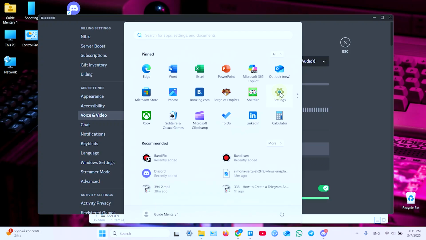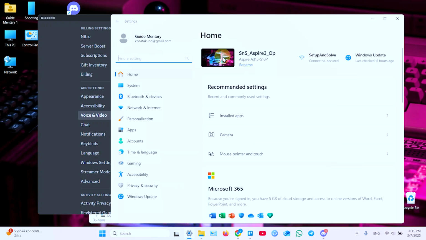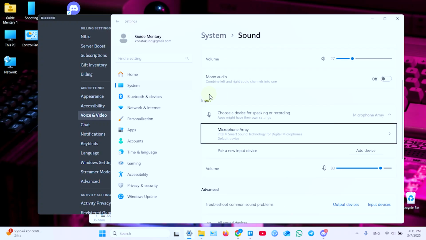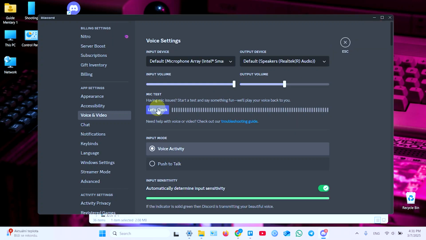And one more place to control your sound input is system settings, so hit the Windows button on your keyboard, go to settings, click on the search bar and type in input sound devices. Select this option, manage input sound devices. It takes you here. Make sure you are in the system sound on the input section and adjust your input loudness. Once again, test your microphone in Discord and ask your friends if your sound is okay.